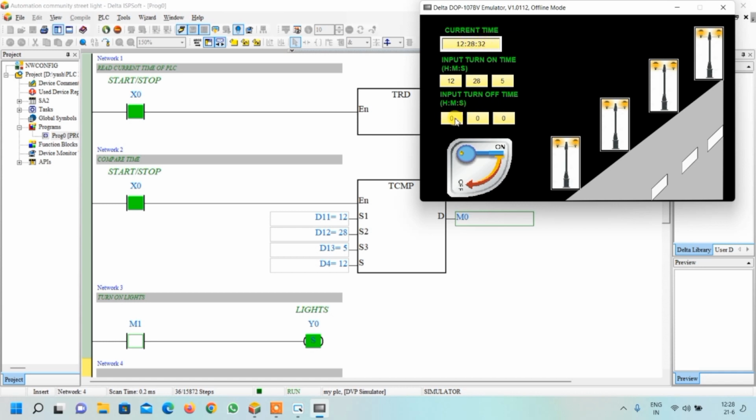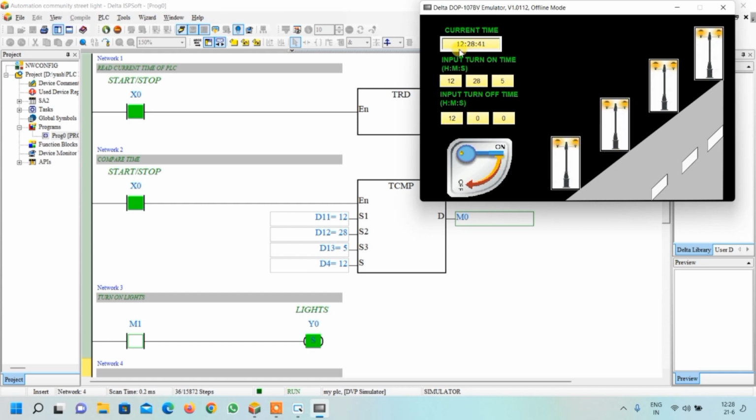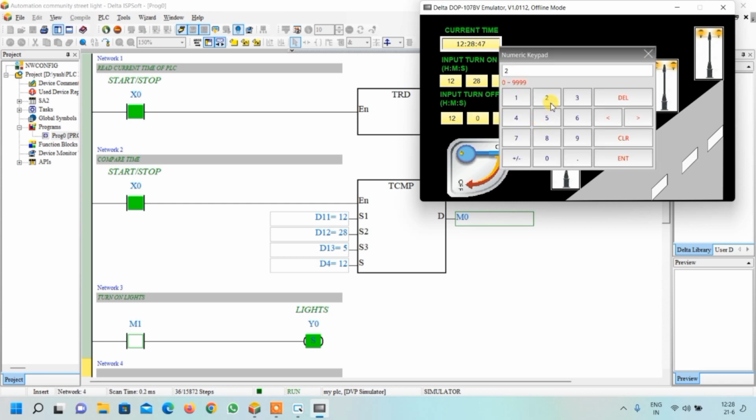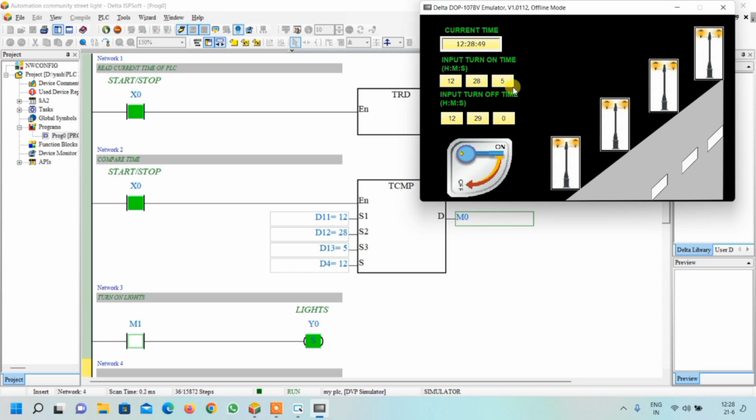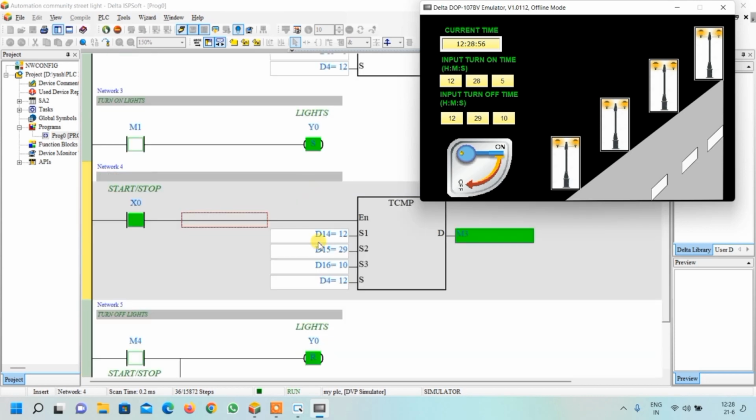So now let us write off time over here. Again in the hours, I will write 12 because now only I want to make it turn off. Here there is already 28 and 44 seconds. So let us write here 29 minutes and here we will write 10 seconds and press enter. So you can see over here this time data has been stored in D14, 15 and 16 registers.